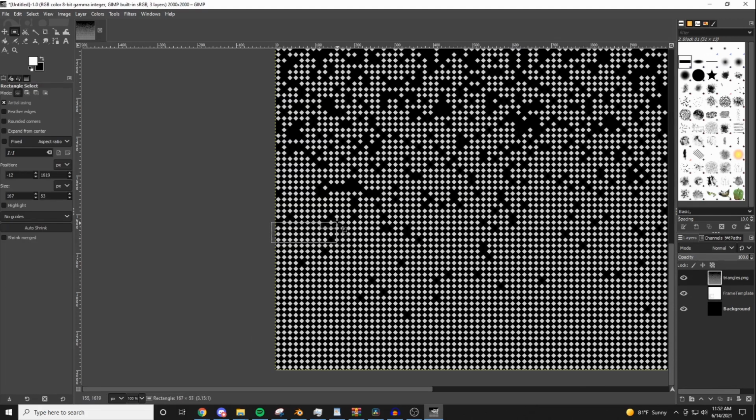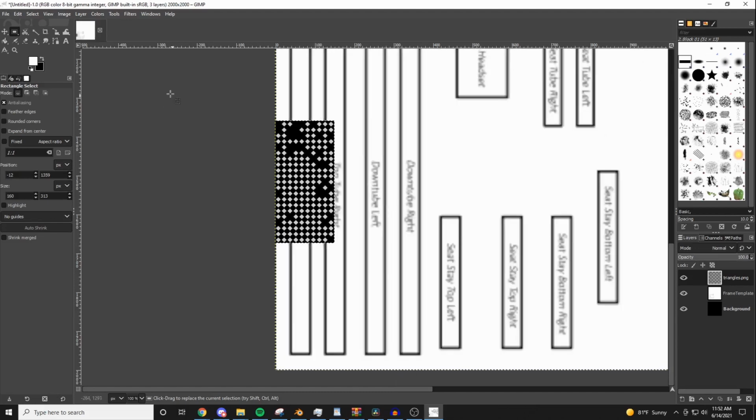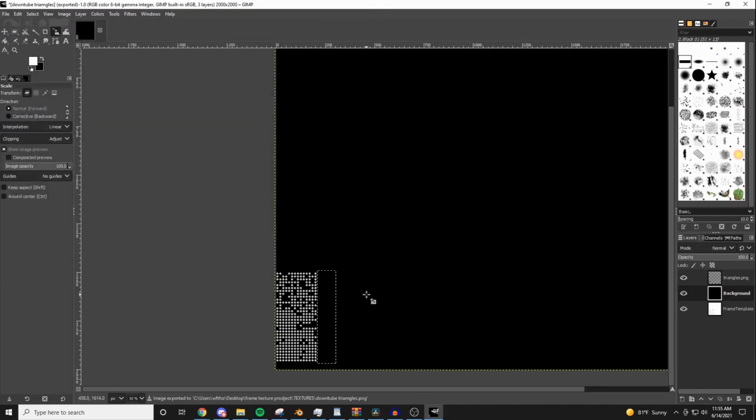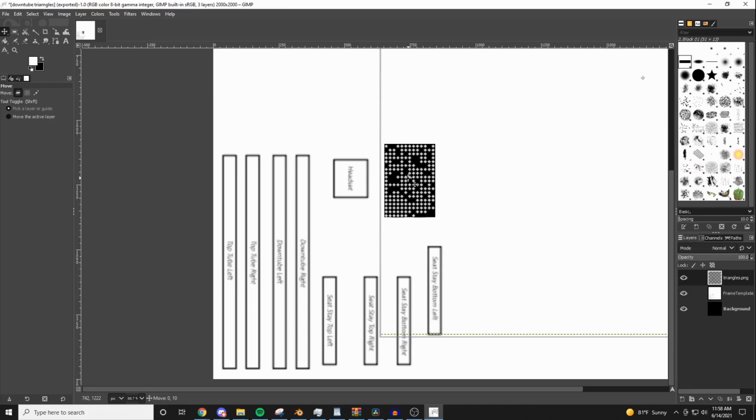I masked out some of the squares. I right-clicked, went to select, then invert and hit delete to delete everything except the selected part. Then aligned it on the template at the down tube. Export it to a place you can find it, and then do the same thing with your seat tube.